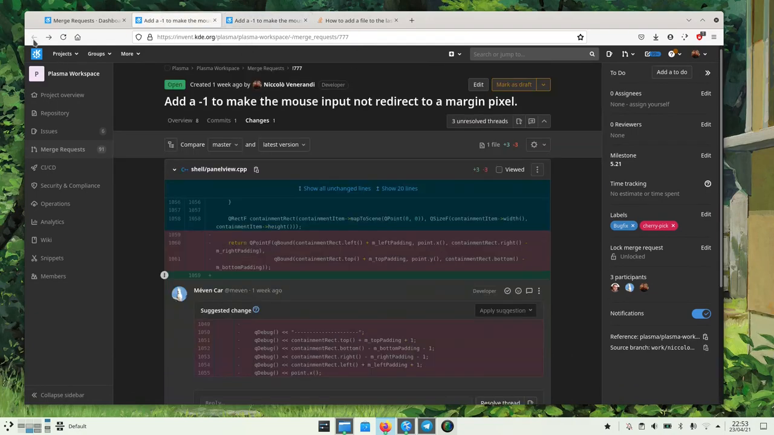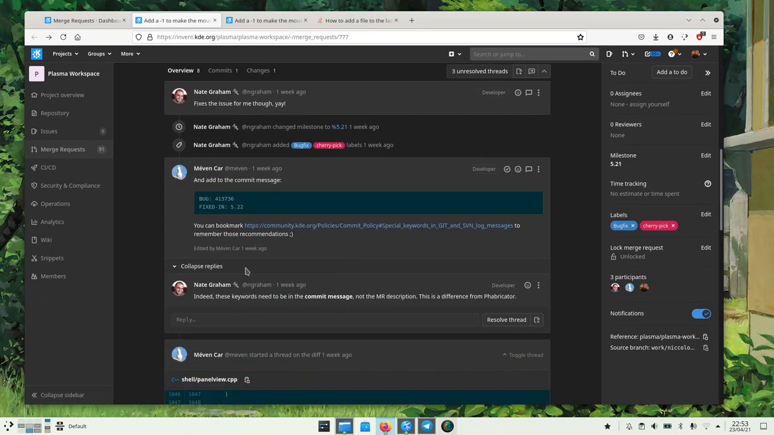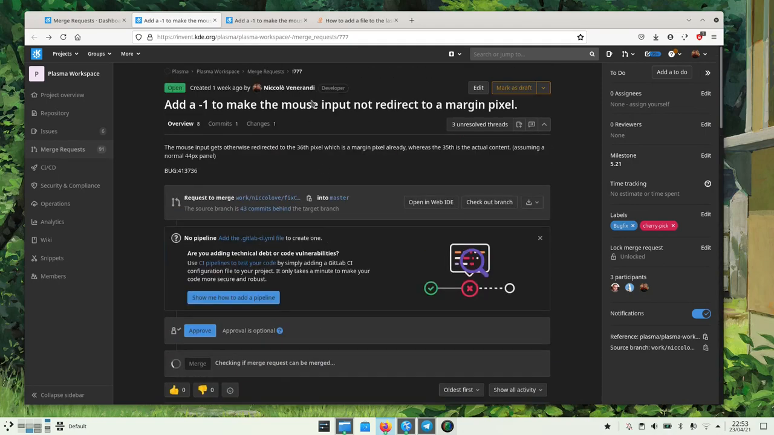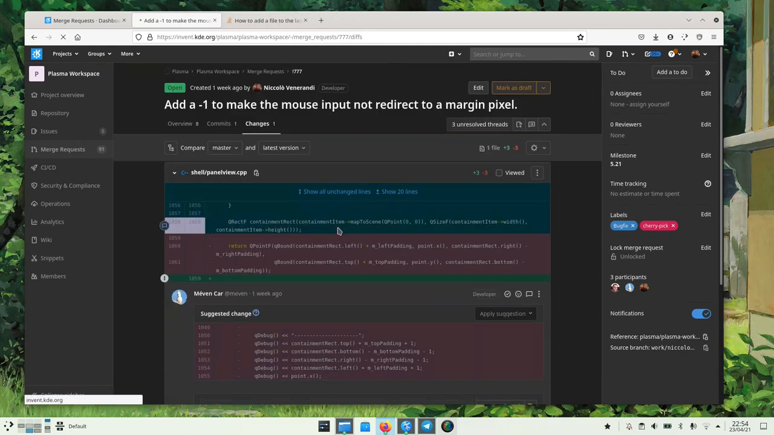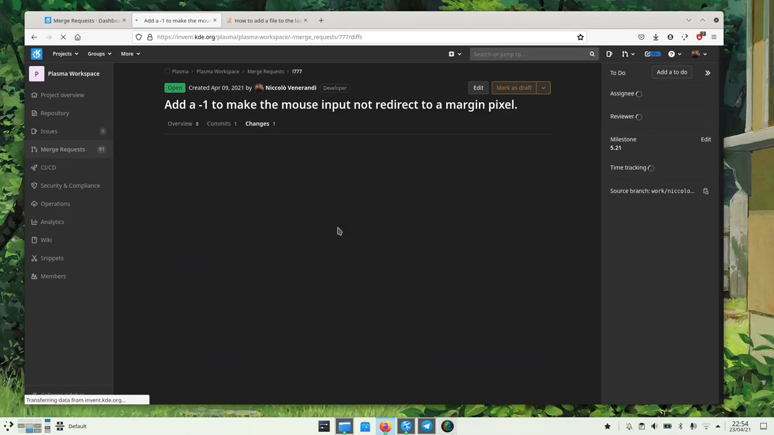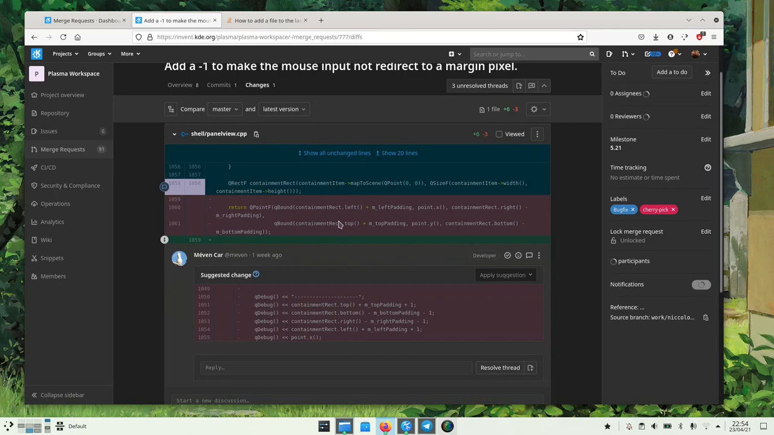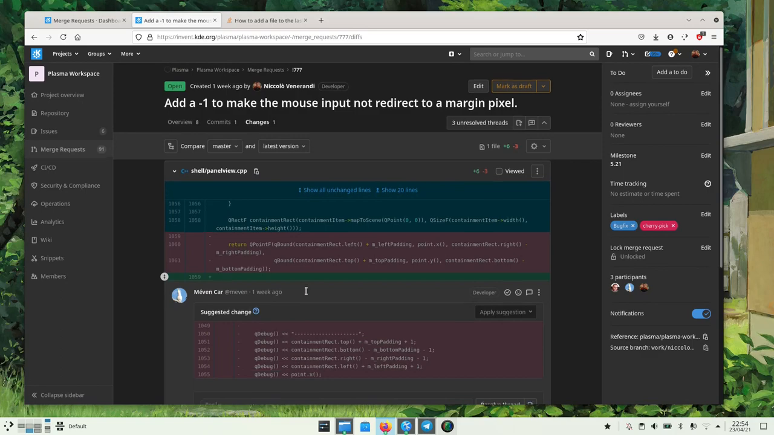Where is it? Let's go back. Fixes the issue. Nice. Add to the commit. Yes, all changes are done. So let's go into changes and see that it is working. Come on, update. I just pushed a new commit. No hurry whatsoever. It's just 11 o'clock. Okay, we've got our commit nice and tidy, and that's enough for us.